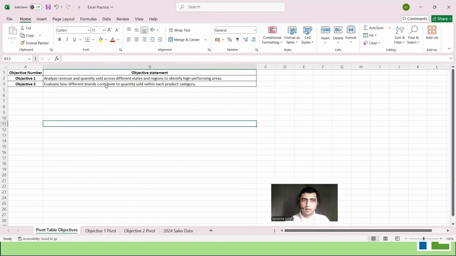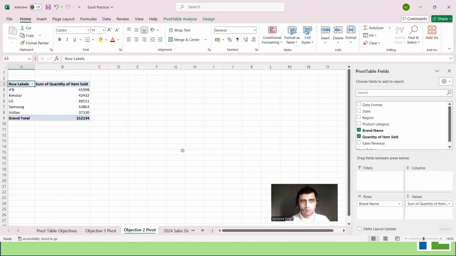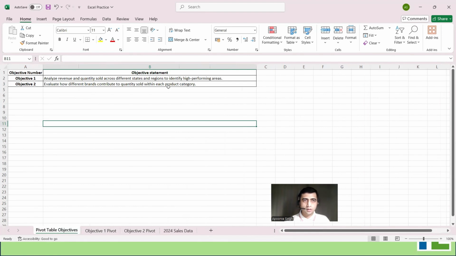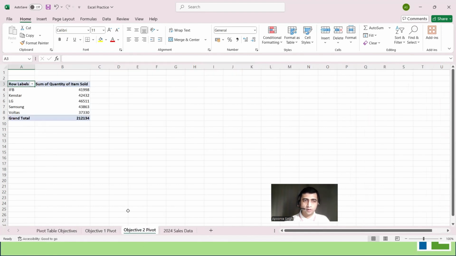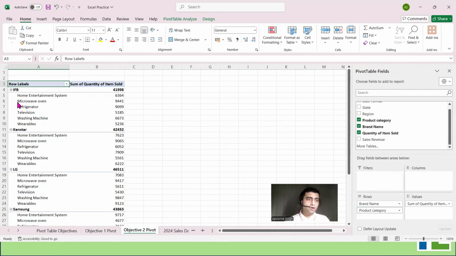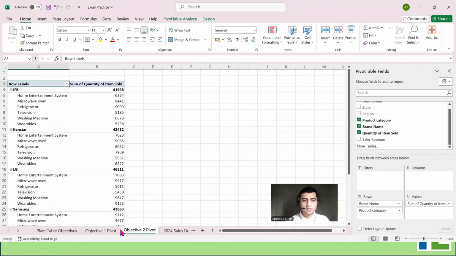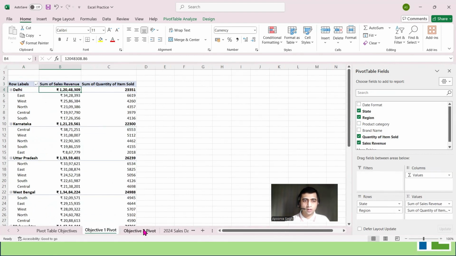Read the objective again. It says different brands contribute to quantity sold within each product category. So the second section is quantity sold. Going back to objective 2, we will take quantity sold in the values, and product category is also there. So we will bring product category into rows. What you would observe is that product category under each brand has come like this. This is similar to what we created in the previous pivot for objective 1.